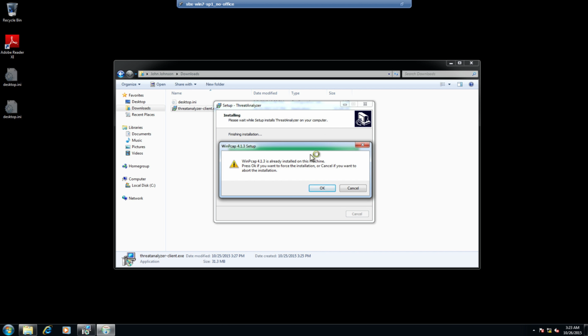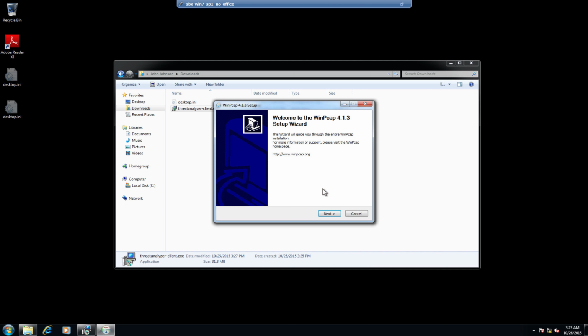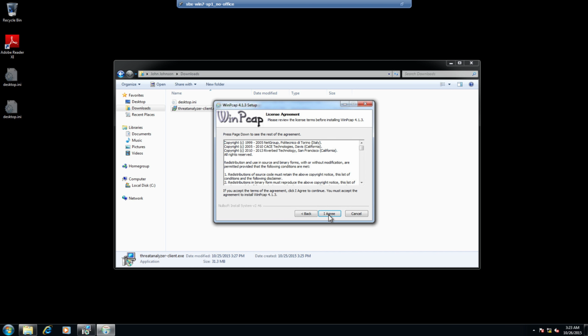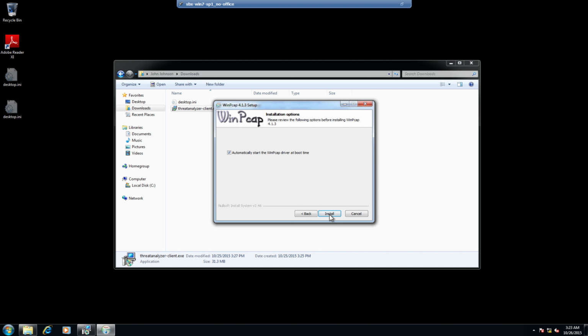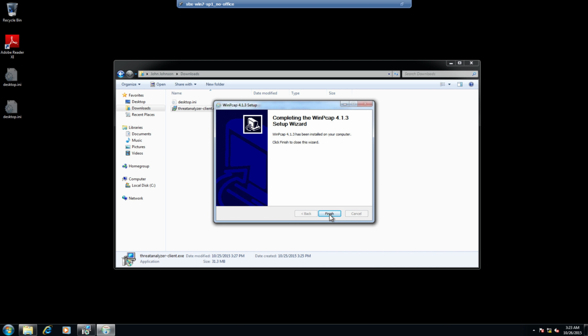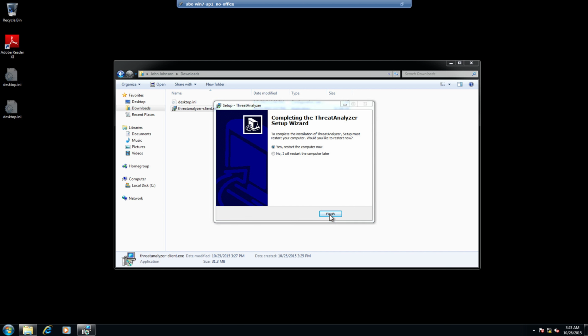Here we're prompted to install Pcap, so you can go ahead and set that to install as well as to start up on boot, and we'll do that now. Click Next. I agree, and then automatically start it up on boot, and finally click Finish. Now we'll need to restart our computer.